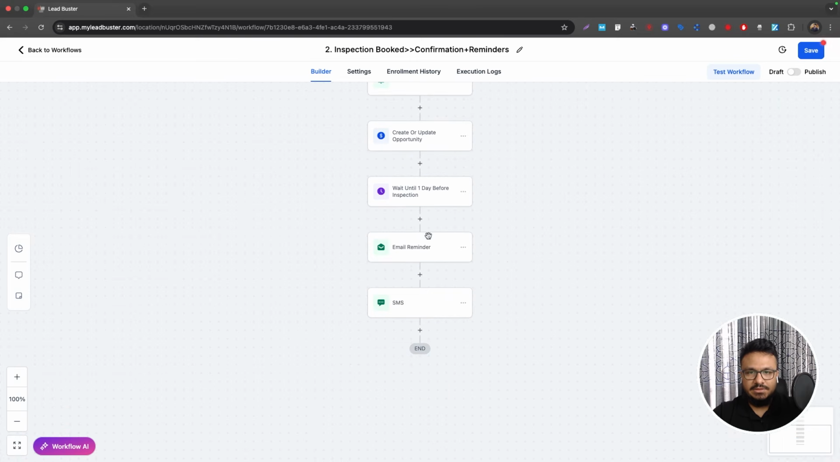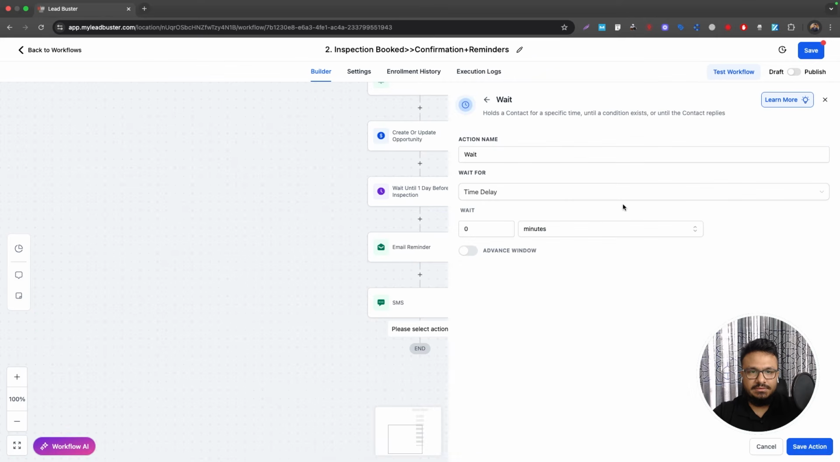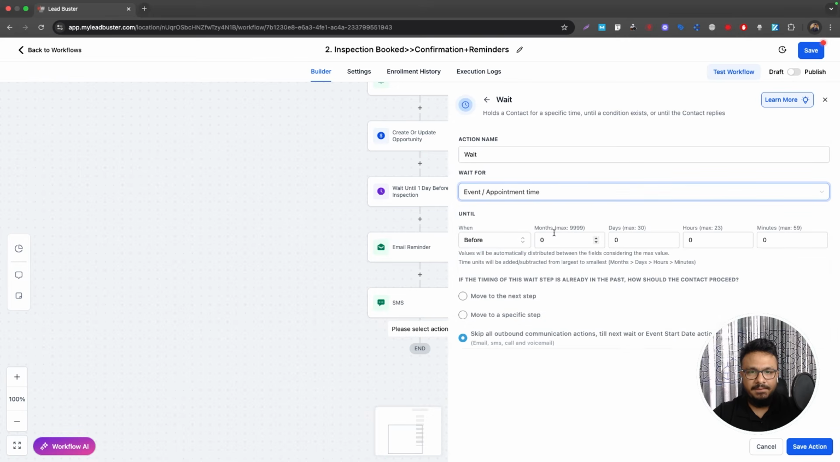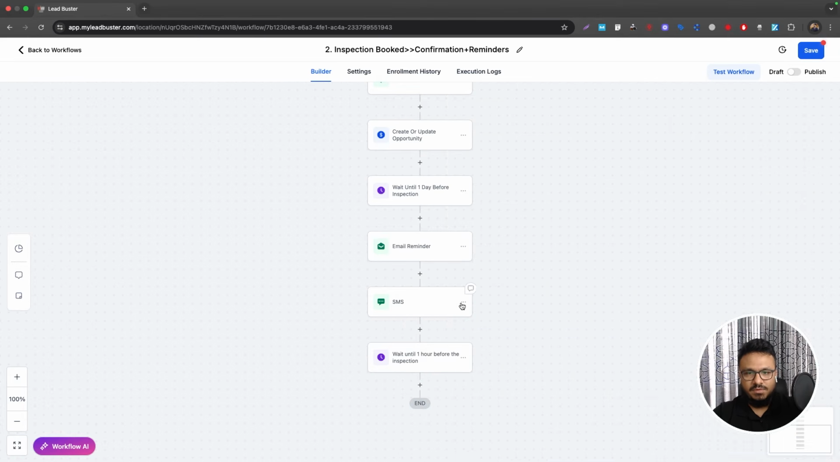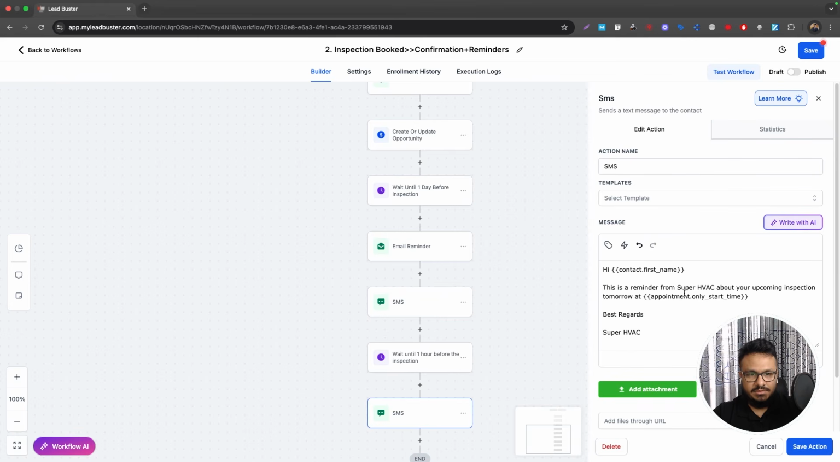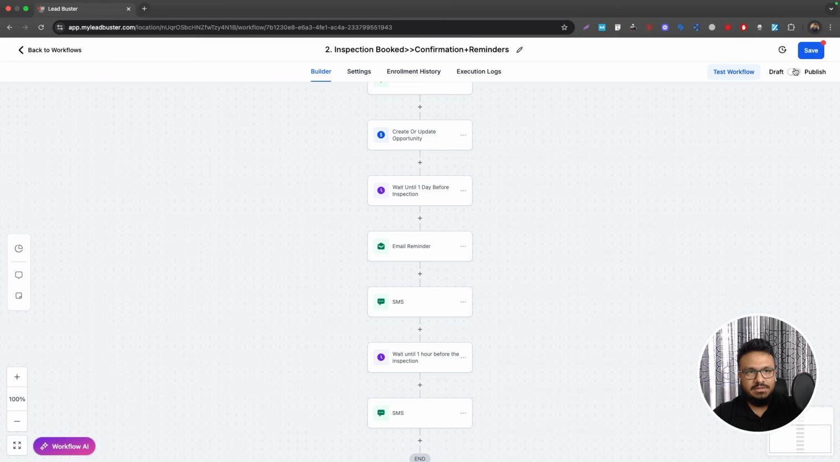That's it. Now we can also do wait. This time we can wait until 1 hour before the appointment for inspection, right? And we can just grab the same SMS from here, put it here, reminder upcoming today at, so because we are sending it 1 hour before, it should be today, and then publish it.